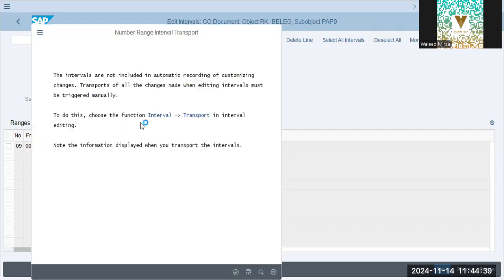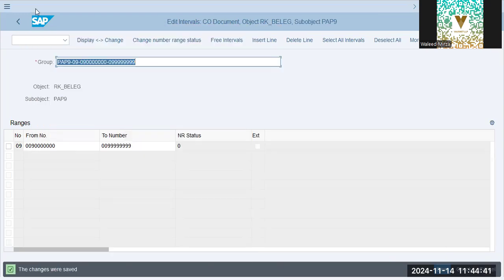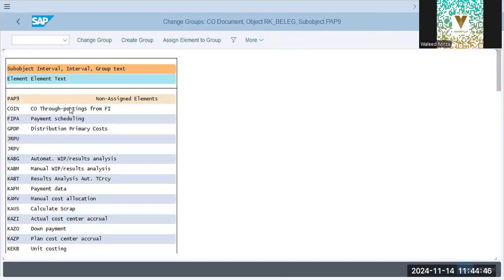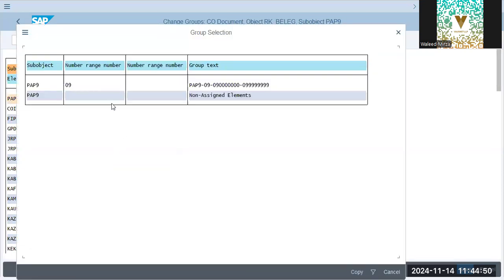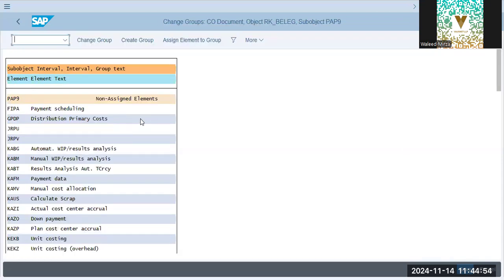Now, why are we making it? Because once we start creating controlling documents from controlling area, we will be generating document numbers, and these document numbers will start from 09, or any number range we can assign.